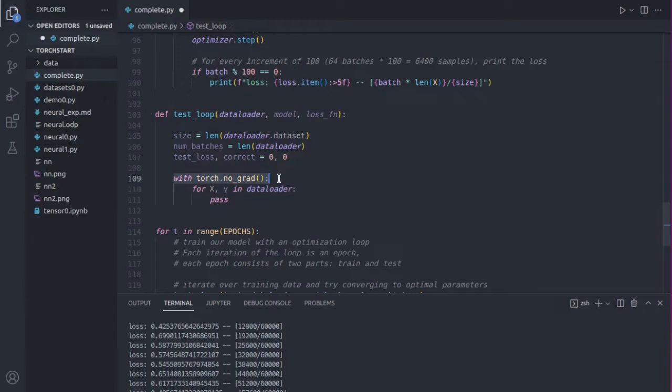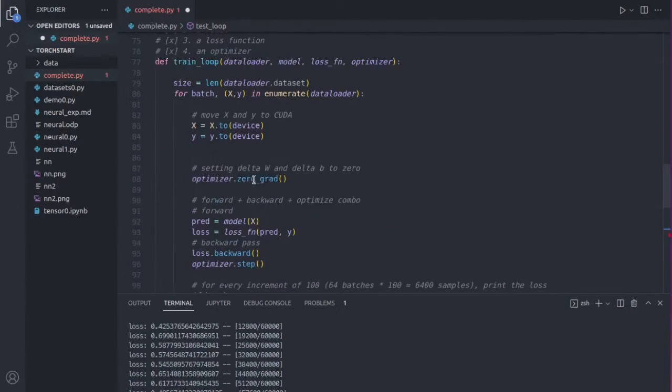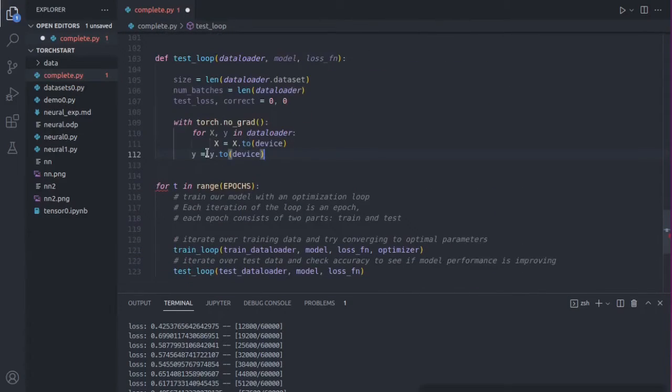So even if you remove this, this will still work, but this will reduce memory consumption for computations that would otherwise have requires_grad equal to true, right? So this turns it off even when you have X and Y set up to require gradient. So you want to do very similar to what you did up there, which is to take X and Y and move them to device. So let's copy that, move that in here.